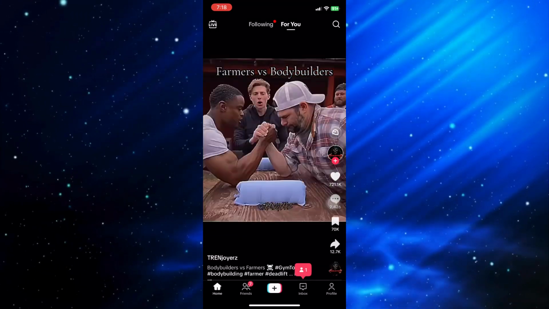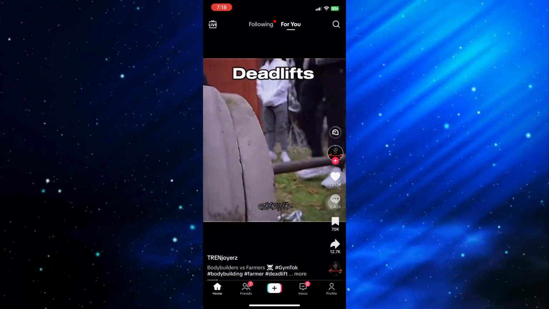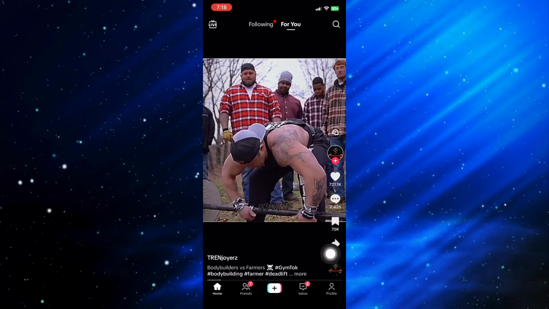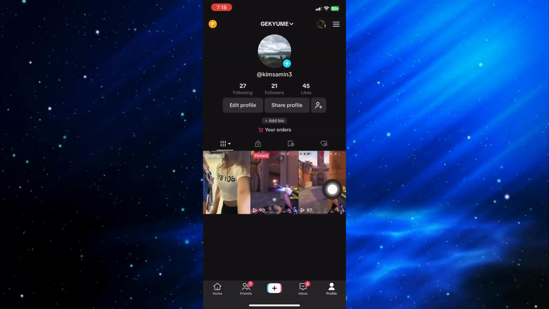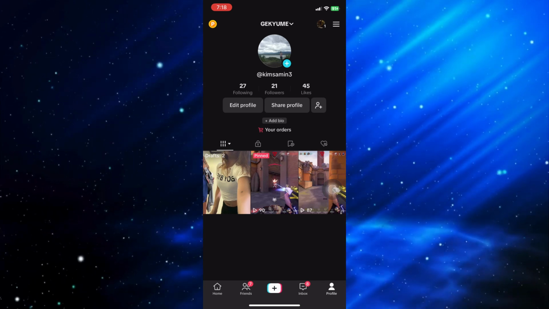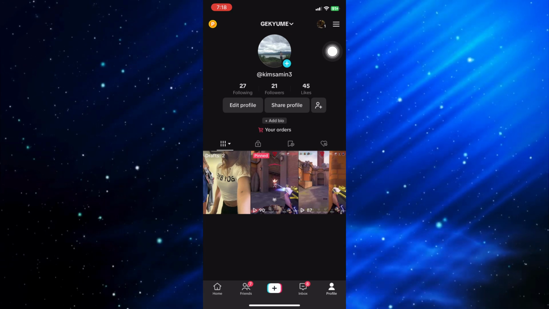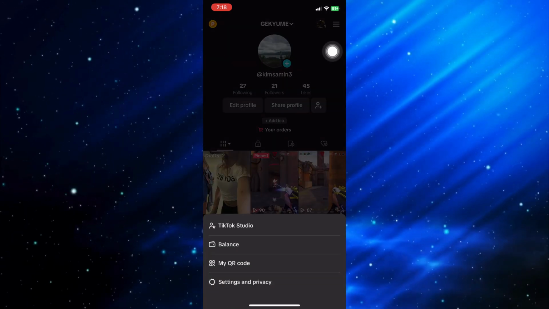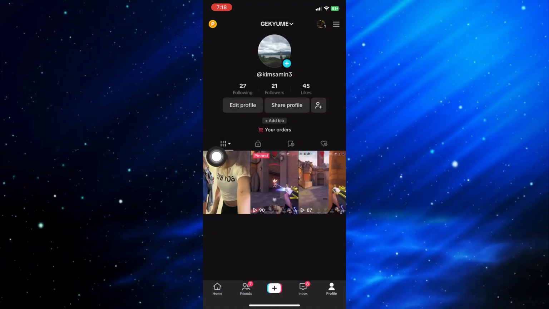And once inside, you want to head over to your profile icon. You can do that by clicking on the profile section right here below your screens. And once inside, you want to proceed to the three lines at the top right corner of your screen. Once inside, click on Settings and Privacy.